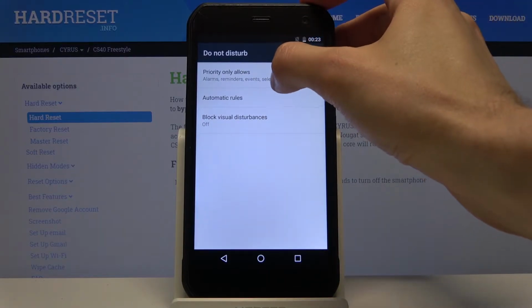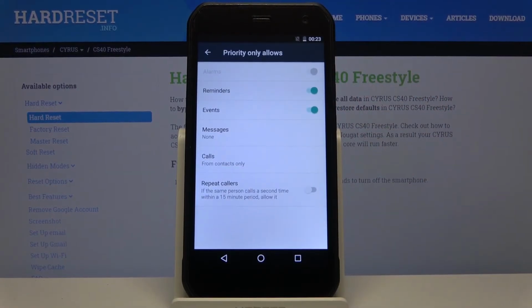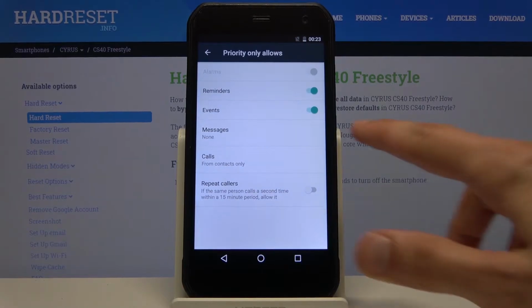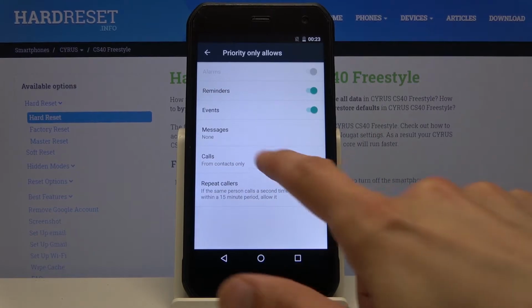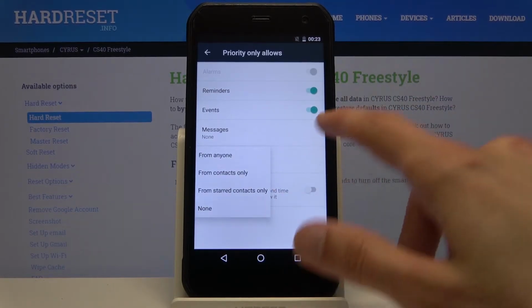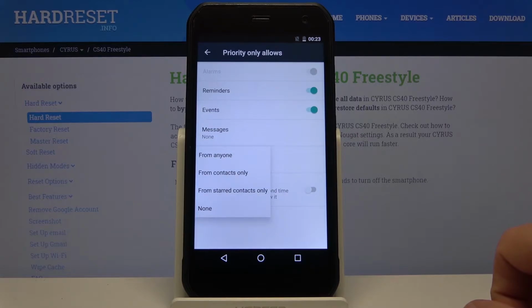So number one, let's start with priority only allows, and go straight down to messages and calls. Now I'll go over only one of them because they virtually have the same options, minus messages has less. So let's go to calls, and you have from anyone, contacts only, starred contacts, which is favorites, and none. So for both of them you can select different ones, whichever one you want.